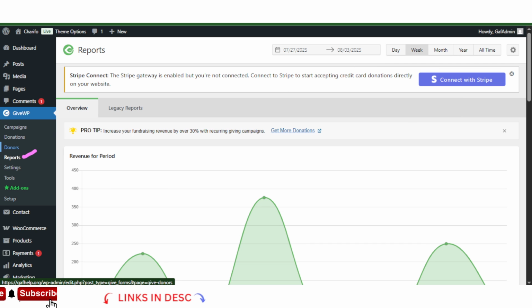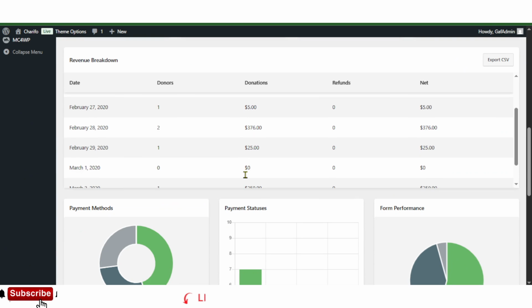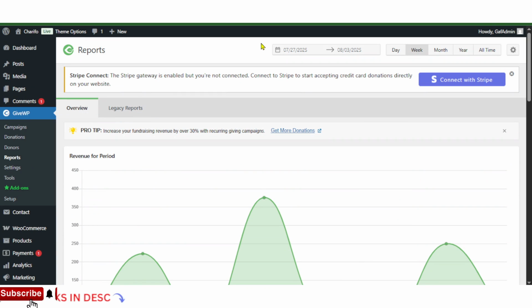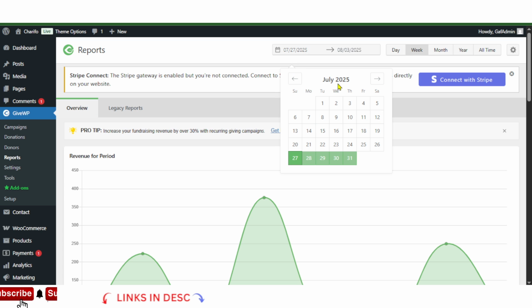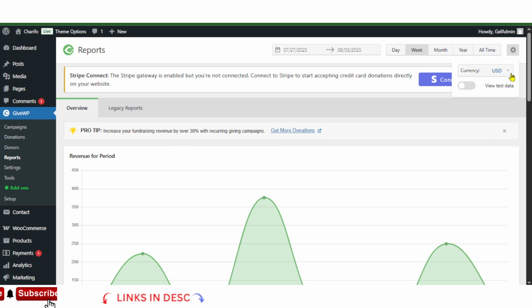So once you click on this report, you will have this report in detail. You can view the detail in detail. Now first, in this top bar you can select any date you want, from and to date. Then range, you will have day, week, month, year, all time, whatever you want you can select it. Now from this gear icon you can change the currency.